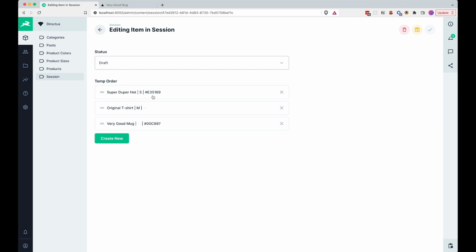Okay, so we added super duper head, and as you can see, this is the template that we added. So we get super duper head, size S, and we get the value of the color. And same thing for original t-shirt and very good mug. Of course, very good mug is missing the size, and the original t-shirt is missing the color. Okay, so this works, and now we are ready to implement our mini cart.